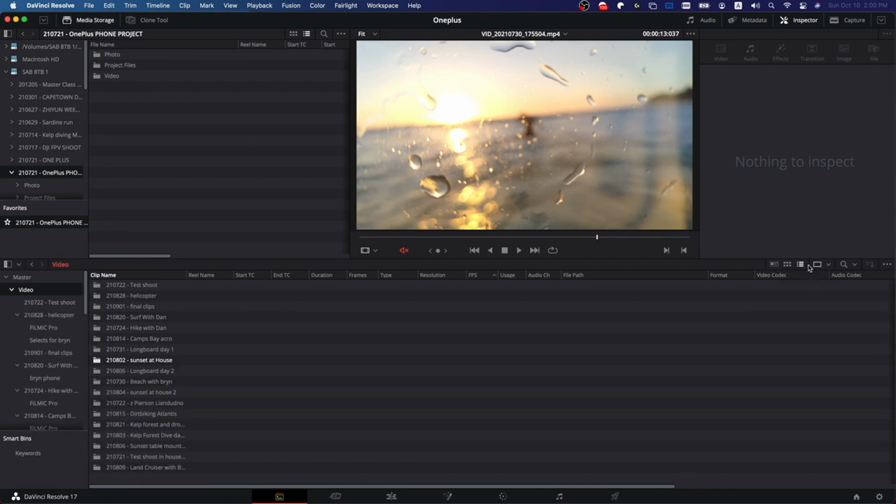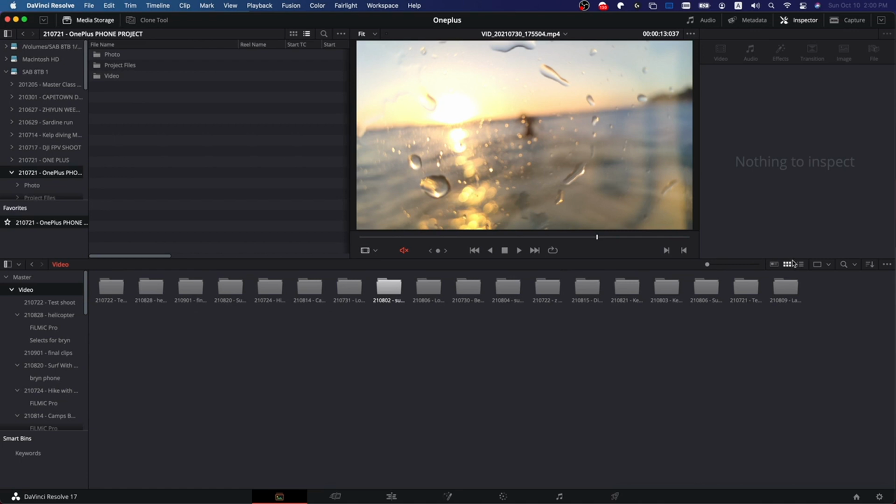And next to that button, we have different viewing options here. So this is the list view. I always keep it on list view. That's just easier for me. You can also view everything as icons.